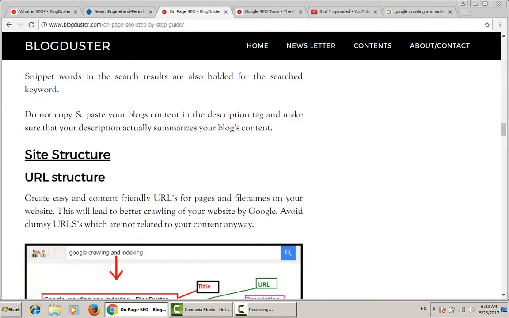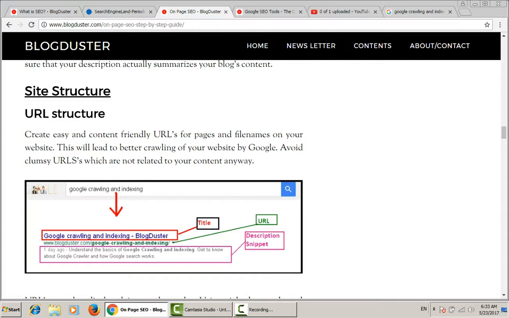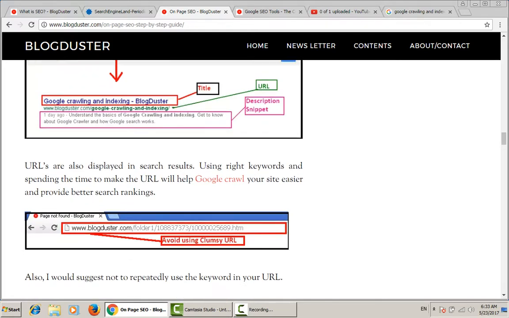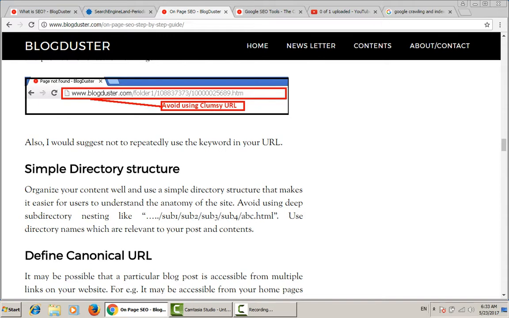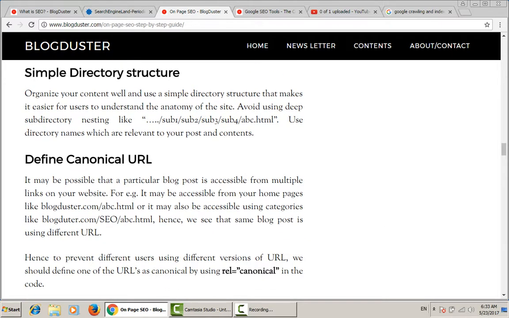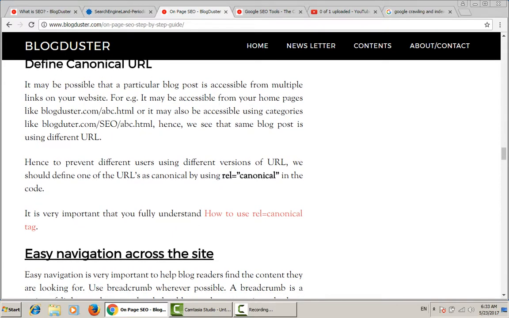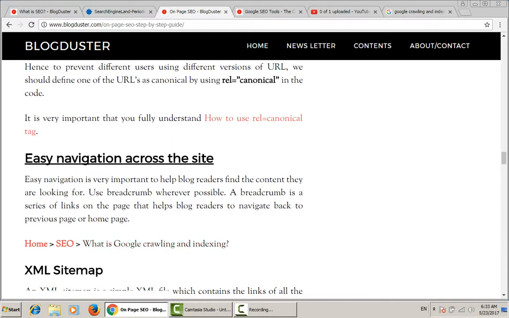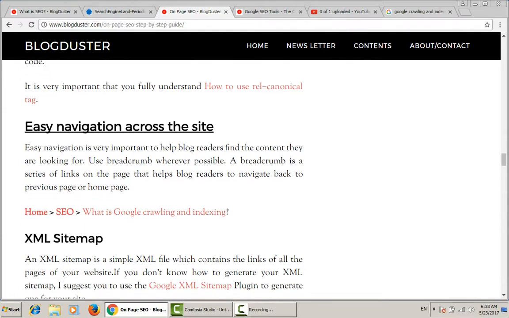When we come to site structure, URL structure is very important. What type of URL you should have, we'll talk about when we move forward. Avoid clumsy URLs. Use a simple directory structure. Define a canonical URL, to make sure you have the original content and easy navigation across the site. This is again very important. We'll talk more about breadcrumbs.